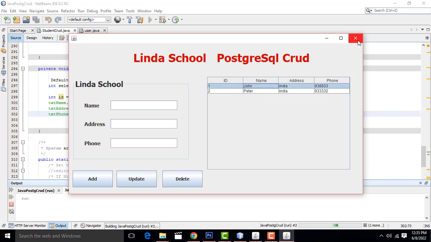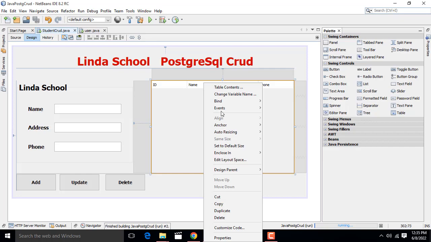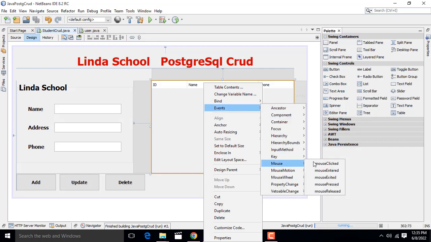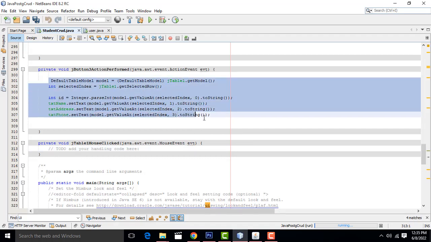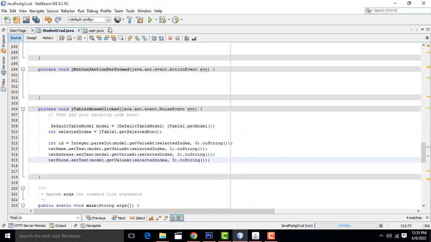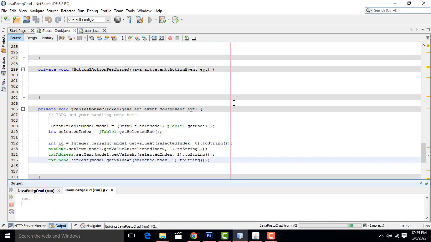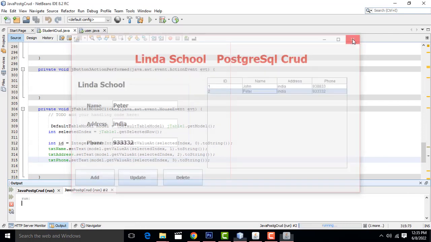Click on this one, so it's not working. Here we have a problem. Select this one, right click, event, mouse clicked. I pasted it here, not here, this one here. Say the mouse event. Now click on this one, it's working. Click on this one, it's working. Here, click, it's working. Fine.